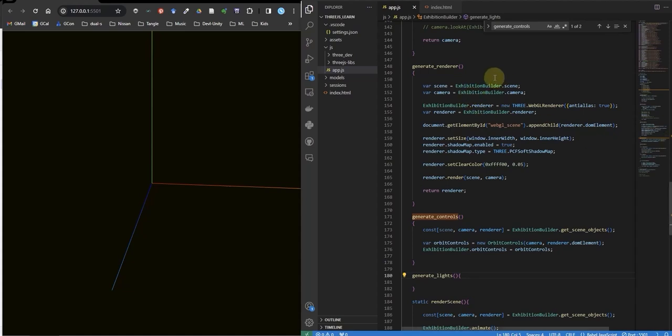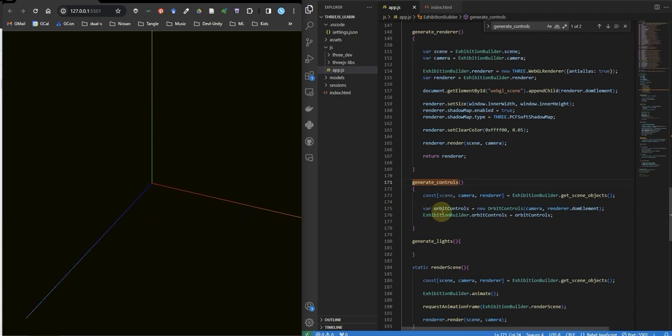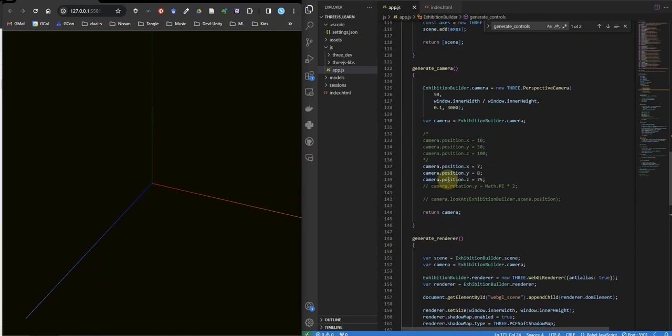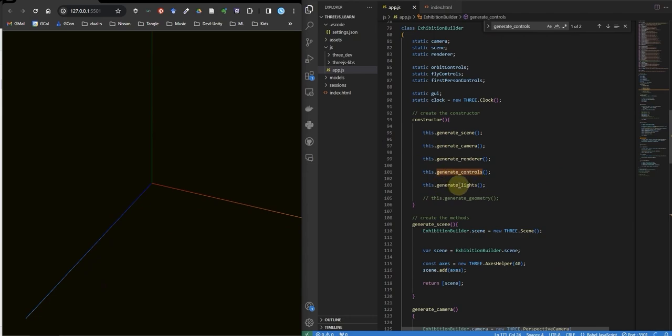Hi, welcome back. In the last video, we did the generate render function and we were able to generate this scene and also added the controls, object controls, and I can use my mouse to rotate around the scene. The next thing we want to do is generate the lights. And if we come back here, generate light is enabled.